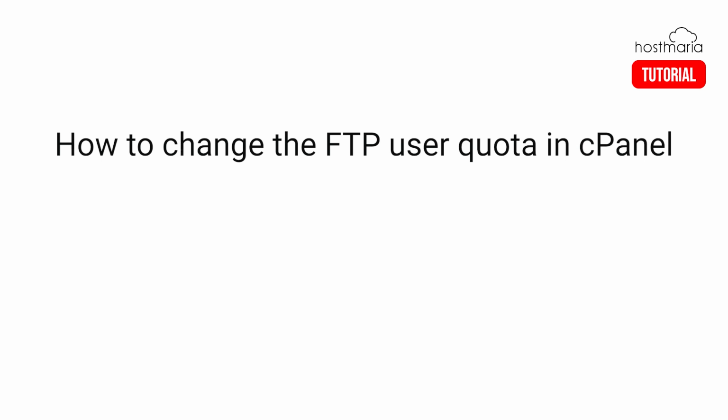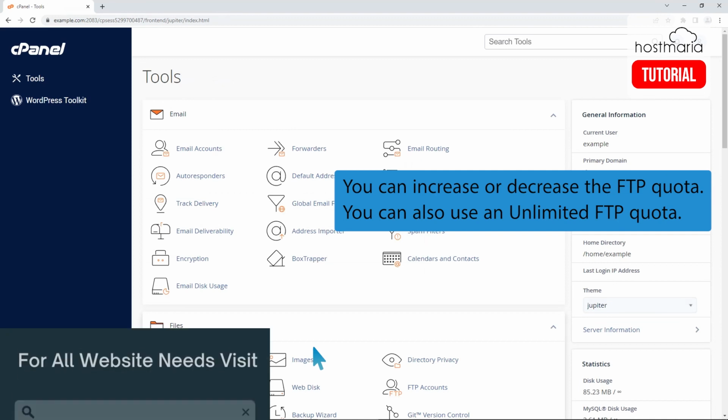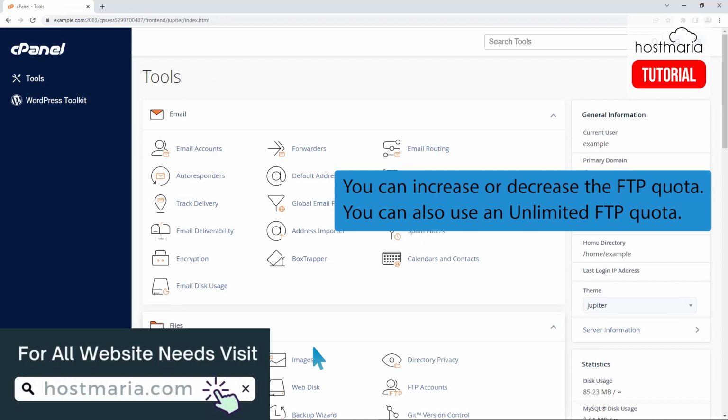How to change the FTP user quota in cPanel. You can increase or decrease the FTP quota. You can also use an unlimited FTP quota.